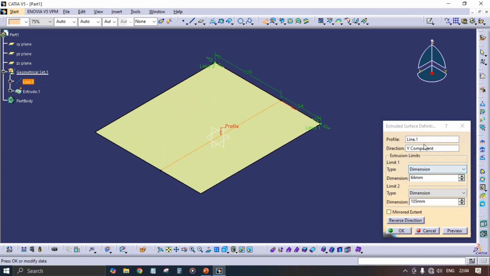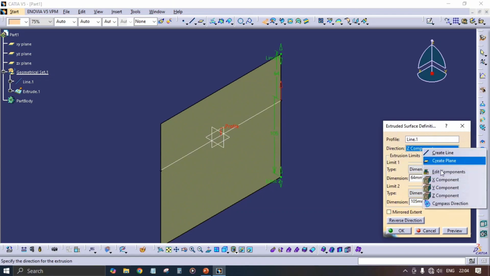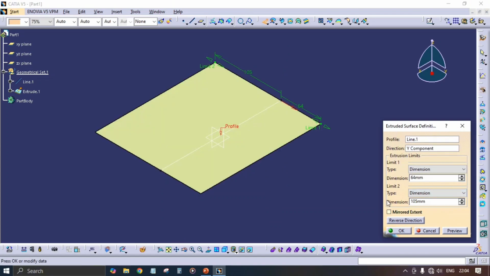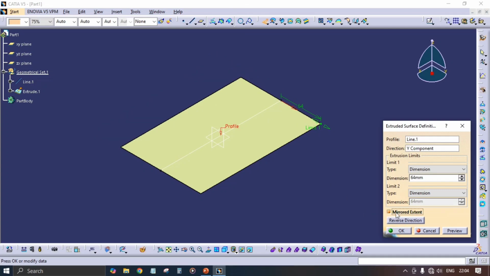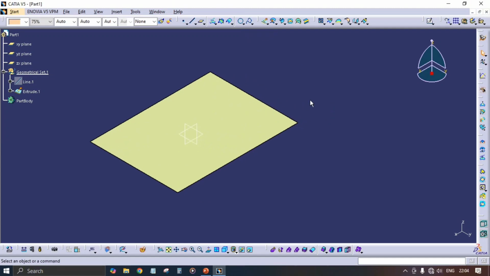Similarly, if you want a z component, you can do that also. But in our case I don't want a z component. I want a y component, and I want symmetry about this line. So what I do, I'll check this mirror extend option, and I'll provide the value of 70 only. Preview. Now I have a surface by using the extrude feature.